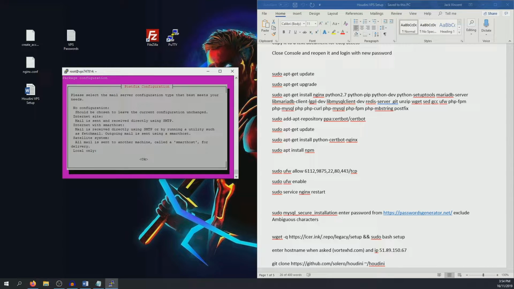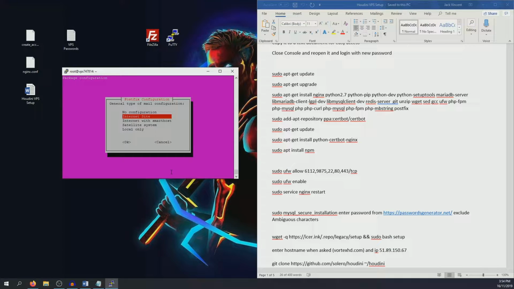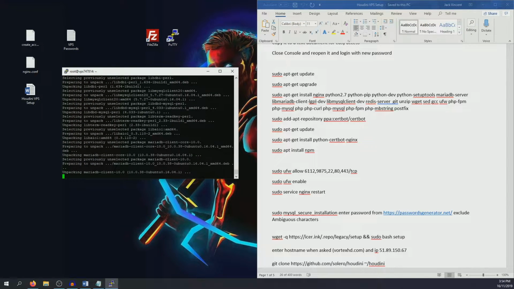Okay, so here's the first one. Just press tab and hit enter, and then press up on the arrow key until it says no configuration, and then press enter.